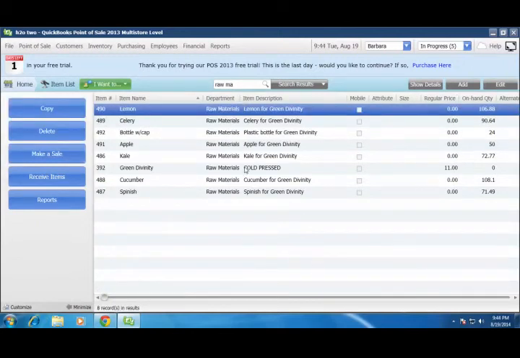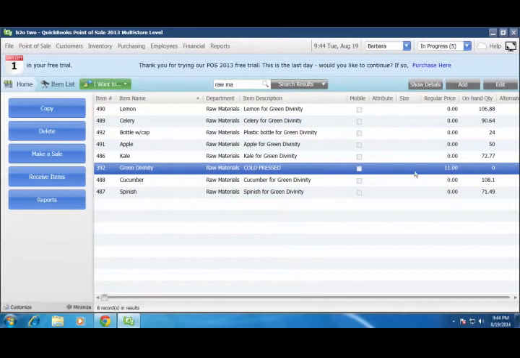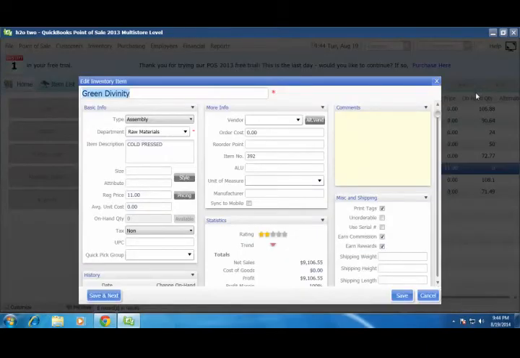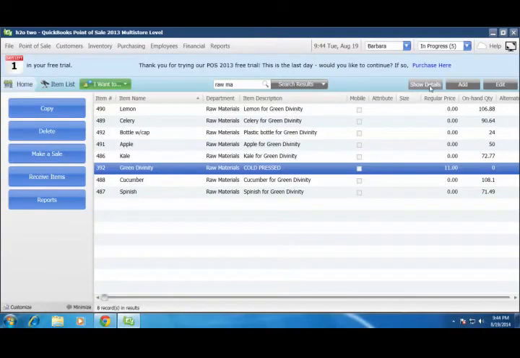Now, this is the one that we actually want to turn it into. Right now, as you can see, there's no quantity on hand. And based on the case information you gave me, these are the quantities on hand. So we need to make the green divinity. Here we go. So what we're going to do is edit. There we go. And just take a little peek over here. Everything looks okay. We're going to just save it. Show the details.